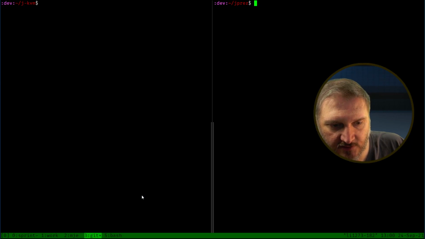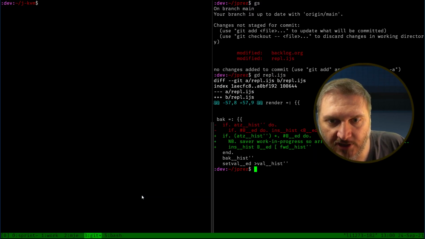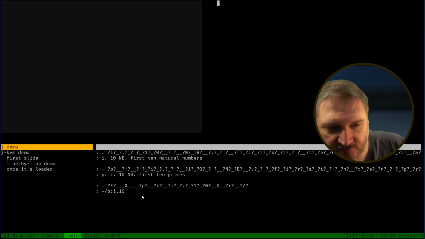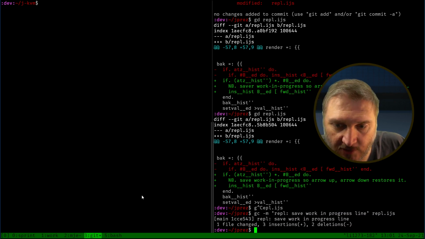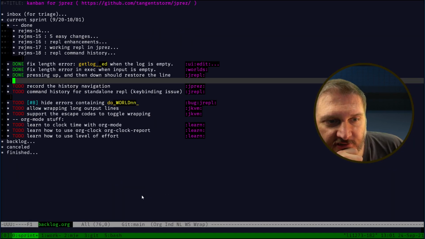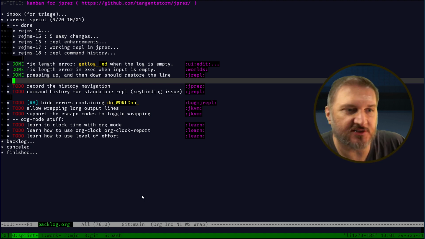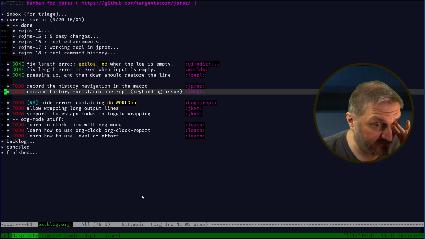Okay, so let's check that in. Instead of "saver", I'll say "save work in progress". All right, so repl, save work in progress line. Next: record the history navigation in JPrez, and record the history navigation in the macro. I don't have time to do that today.